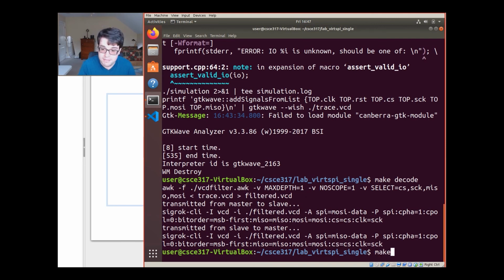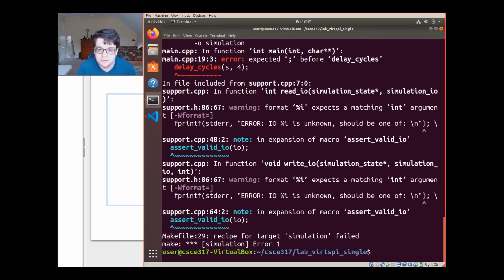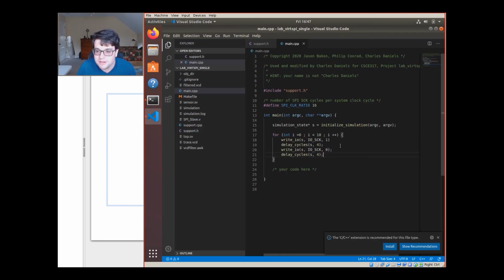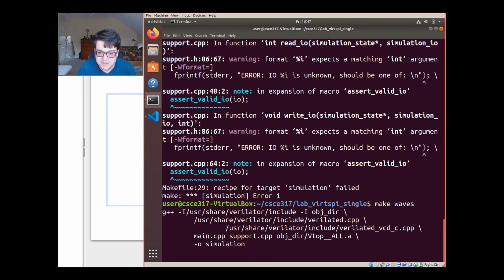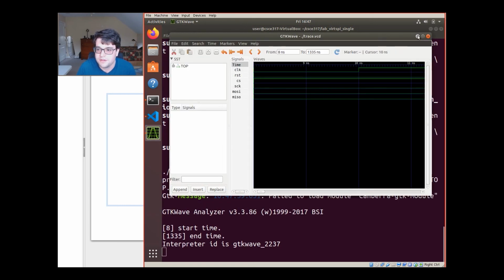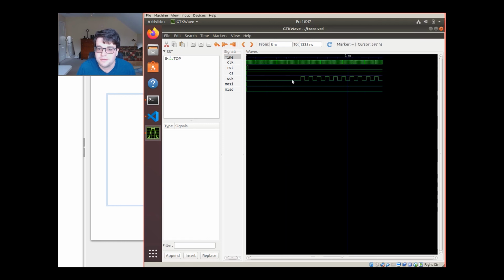So if I make waves again, then it will ruminate on it. Oop, and it looks like we had an error. I forgot a semicolon. Well, that'll do it. I'm going to fix that. We'll try this again. Very good. And so now if we zoom out a little bit, there is our SCK. And so we see it's going up and down and all that.